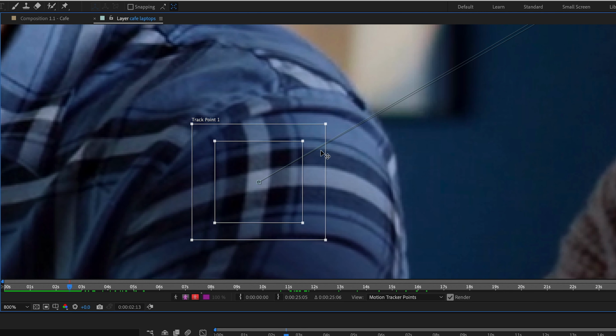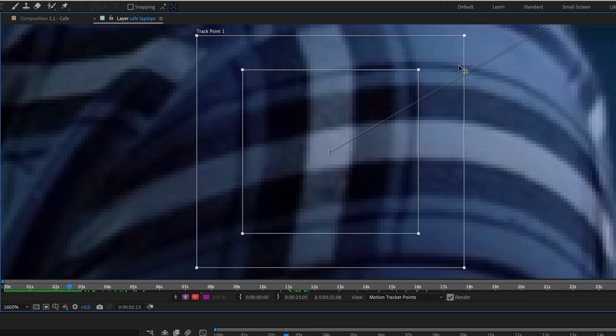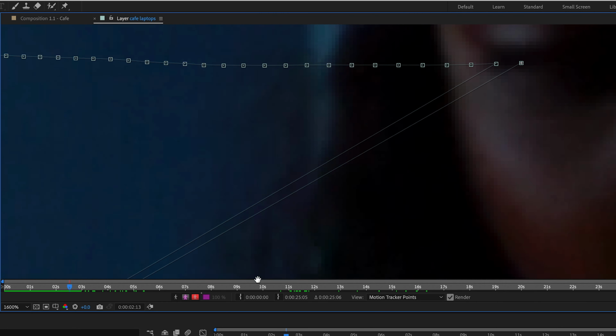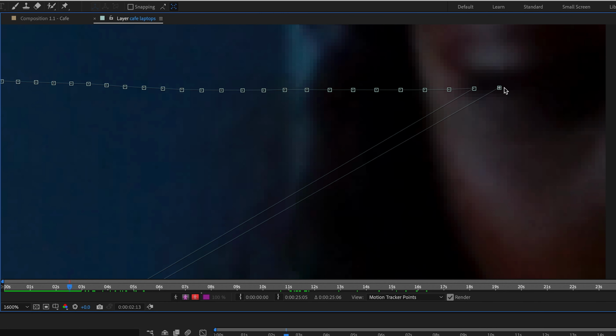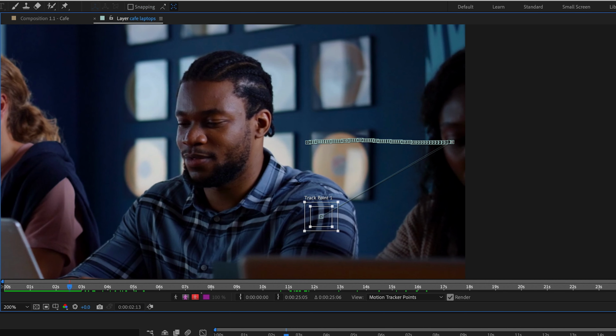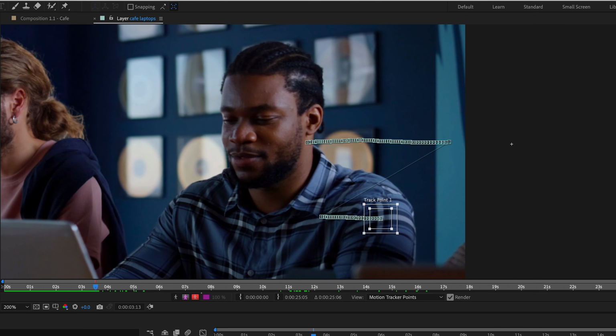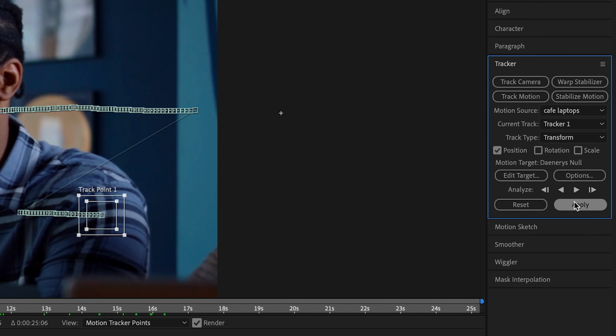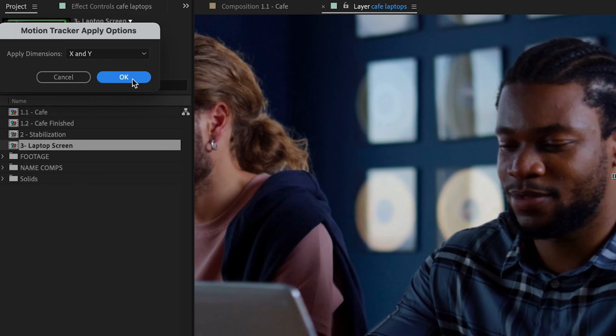This is the box that searches for data, but what we just did is keep our little track point, which is this little X, in the same spot. So even though we're getting data from down here, it will keep the track we're already on. It won't move it all the way over to his shirt. Now we analyze until it reaches the end of the frame. Now we have a track. Now click Apply and choose X and Y.